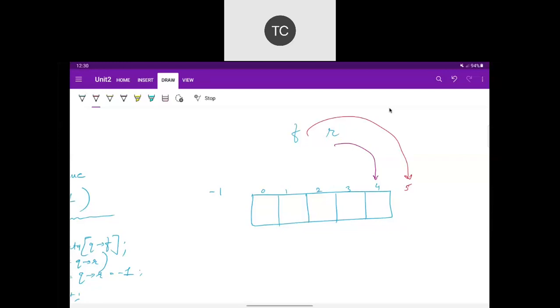What is rear? What is R? 4. What is the value of R? 4. It is max -1. 5 is your size. 5 minus 1 is 4. Rear is still pointing to the 4th index. What will the insert operation do? It will check the overflow condition and it will say, oh, rear is max -1. Your queue is full.